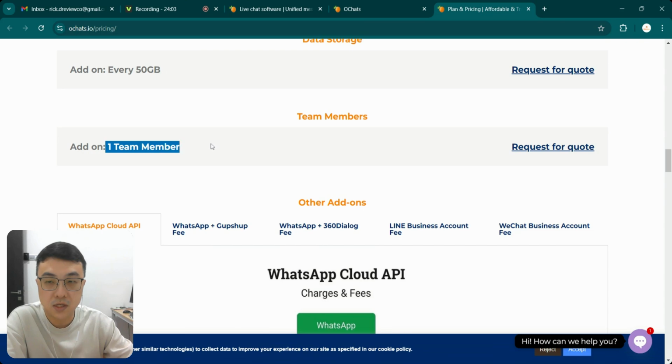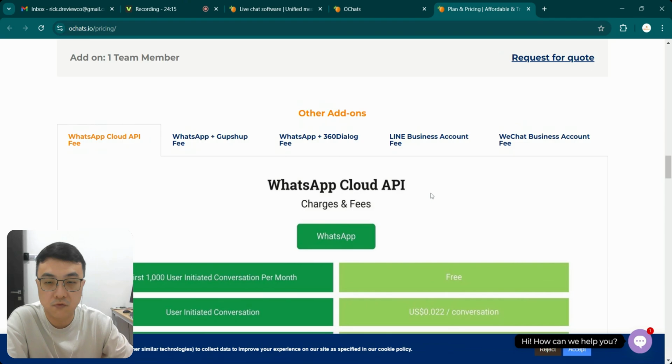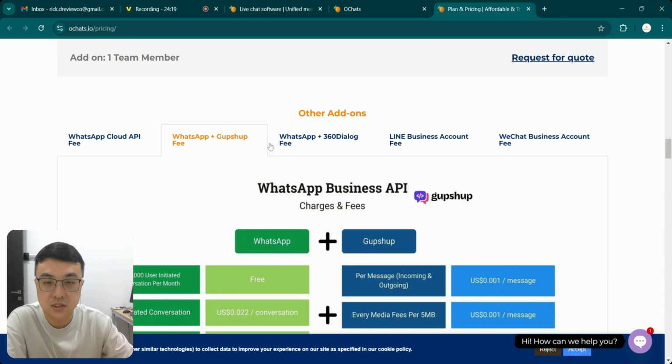So for team members, if let's say you need more than 20 team members for the most expensive plan, you need more than that. So for the add-on, I think you need to inform them and contact them. They will actually give you a quotation based on it.